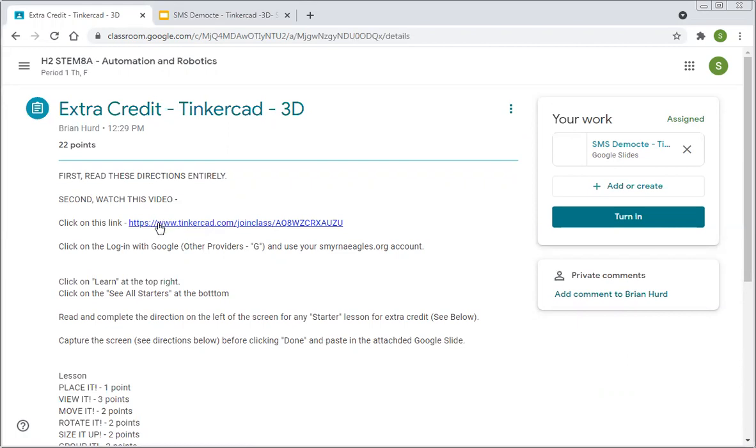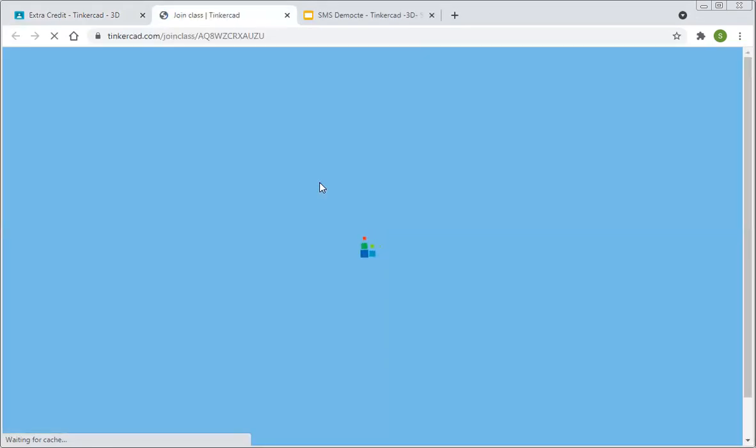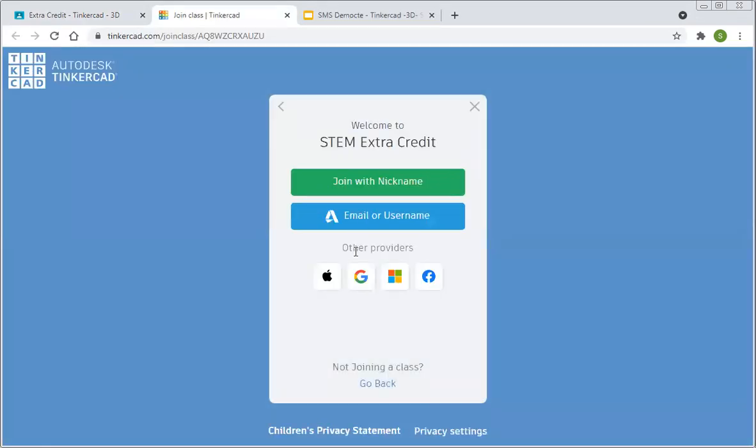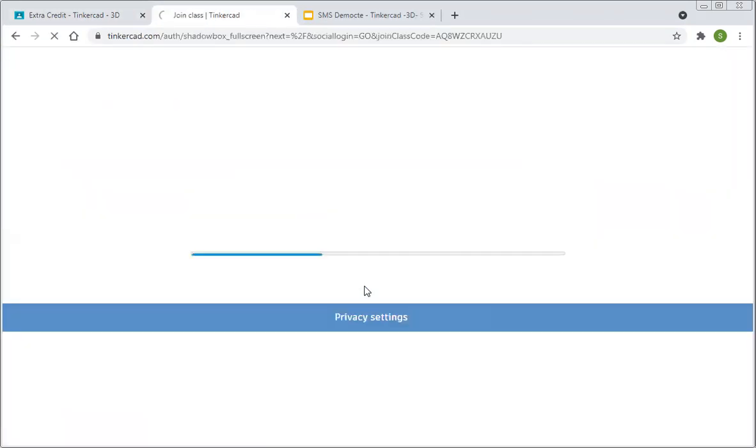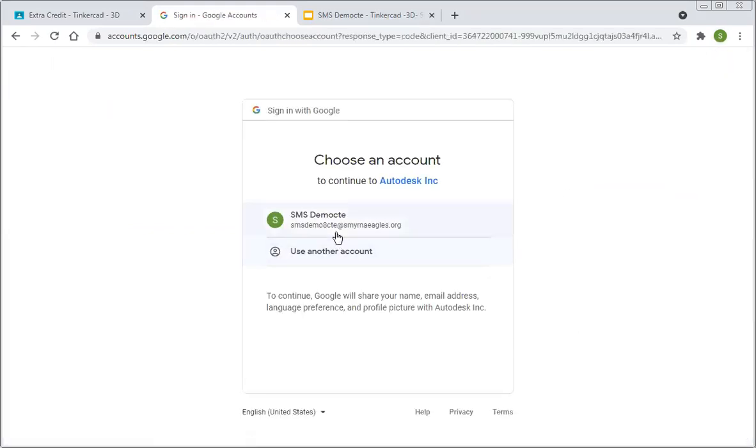After you do that, you're going to click on this link. It's going to take you into Tinkercad and join the classroom. Now, you're going to want to click on Google other providers right here, just like it says in the directions. Click on the login with Google other providers, the G, and use your SmyrnaEagles.org account. So let's do that. Okay. Since I'm already logged in here, it should come up with my demo account.